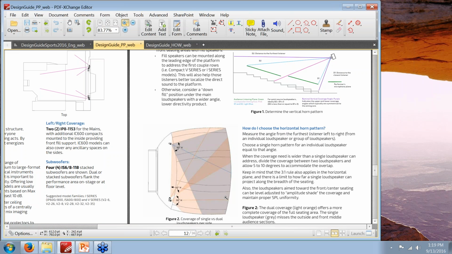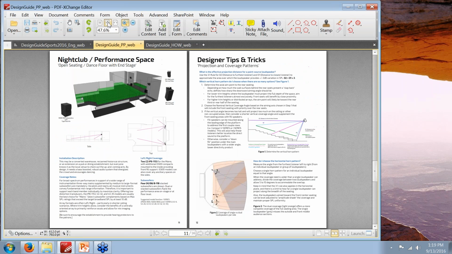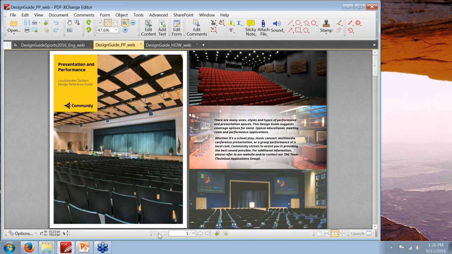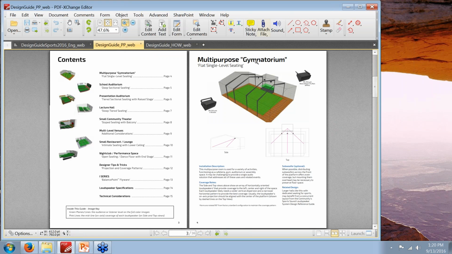So 2 really handy tips that many designers have used for a long time, and hopefully that will help you answer a lot of the questions that come up as you look through all the other venues in the handbook. So let's rewind to the beginning of the performance design guide and skip ahead past the contents to this gymnatorium space.